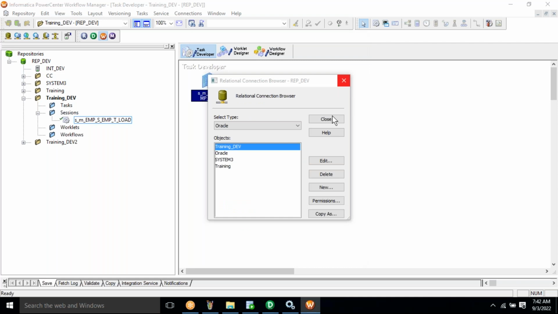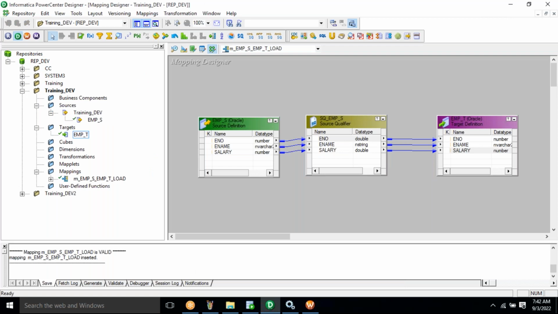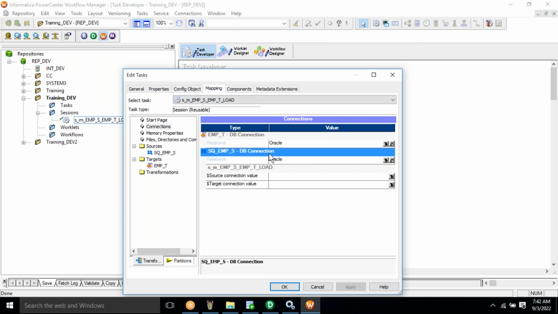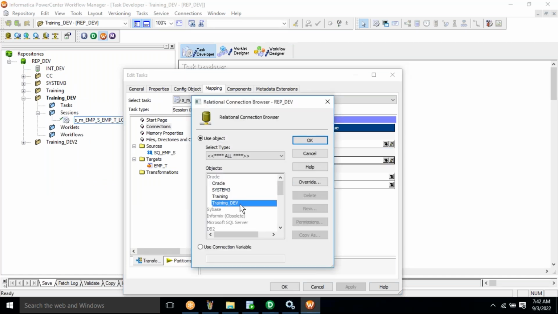After creating the connection, open the session task, right click, go to the mapping tab here, select the connections, and here the EMPT database connection, EMPS database connection. From the Informatica tool, it has to connect to the database to extract the data. Whereas the ODBC we have created was only to extract the table structure, the column names. But now inside the session task, we are giving the connection to extract the data, the rows from the source table. For that, we have created a connection. So click on this down arrow. We have created a connection with the name training underscore dev.